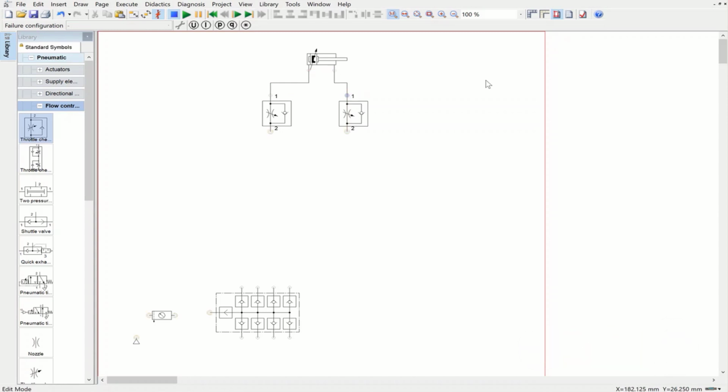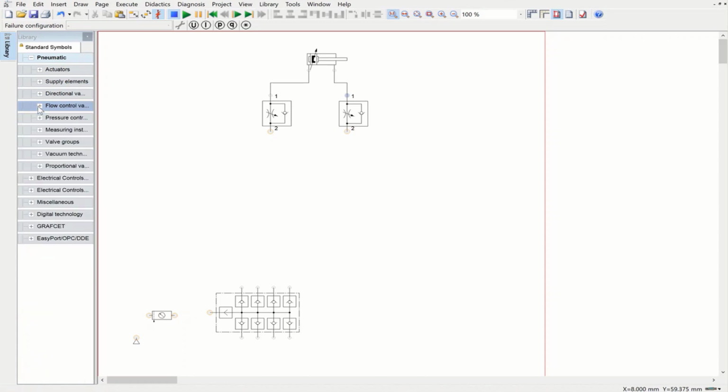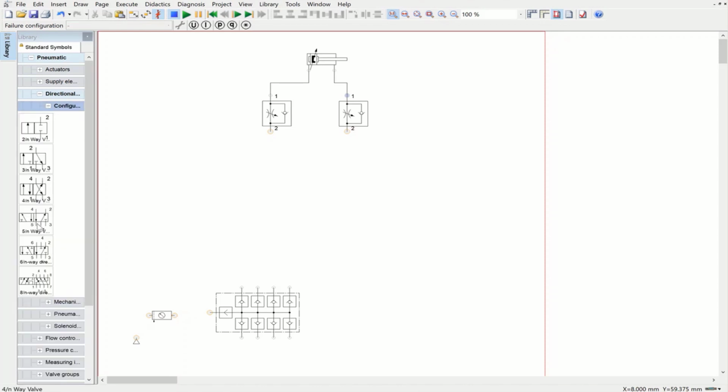The next step in here is bringing the directional control valve. We need to have a directional control valve with 5-way 2 positions before the throttle check valve, and it should be pneumatically actuated from both sides. So let's bring that directional control valve. I'm going to choose the configurable one, so this one, which has 5-way and 2 positions.